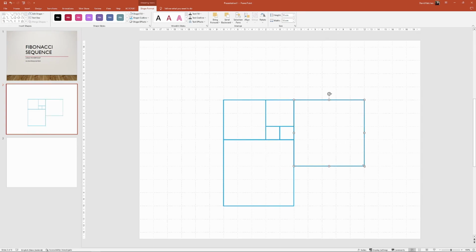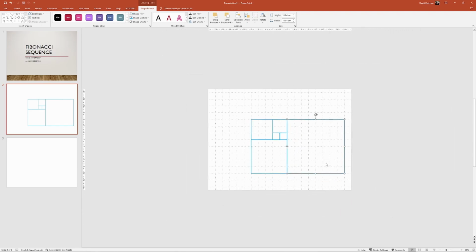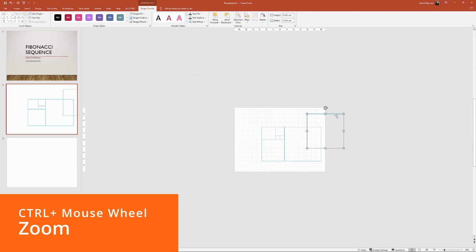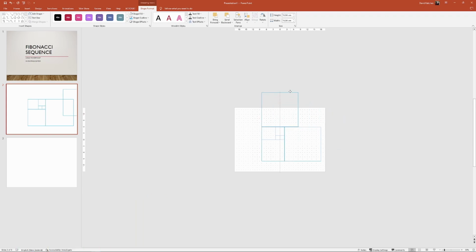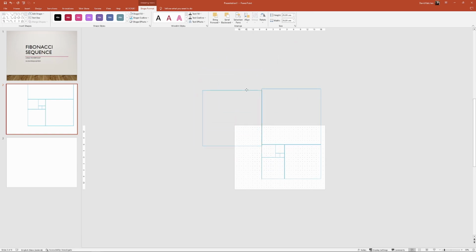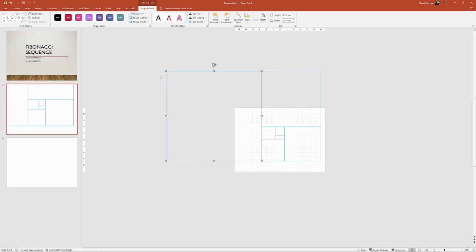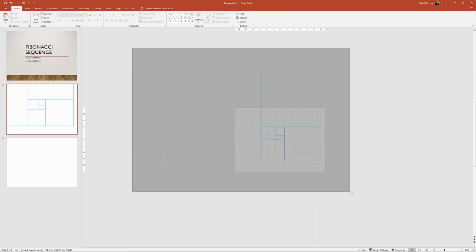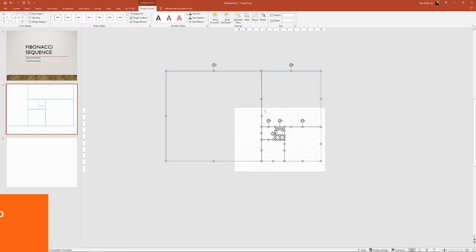We'll keep going through 1 by 1, 2 by 2, 3 by 3, 5 by 5, 8 by 8. This next one will be 13, so I've just had to zoom out a bit to get the size. And the very last one will be 21 by 21. Then we're just going to group them all, resize them, and save them as a picture, and then we can start on the spiral side of it.